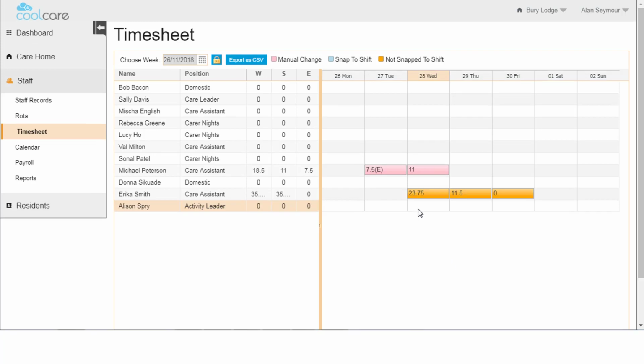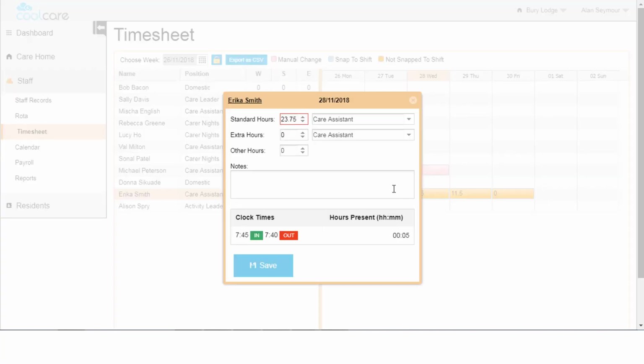In this example, I've used manual clocks to recreate a clocking error by an employee. The first indication that you have a clocking error will appear on the timesheet, and if it shows a particularly long shift, it normally indicates that an employee has not clocked out or clocked in correctly. If we click on this shift, you will see that the clock-in time is 7:45 and the clock-out time is 7:50. This employee's normal shift is 0800 to 2000.